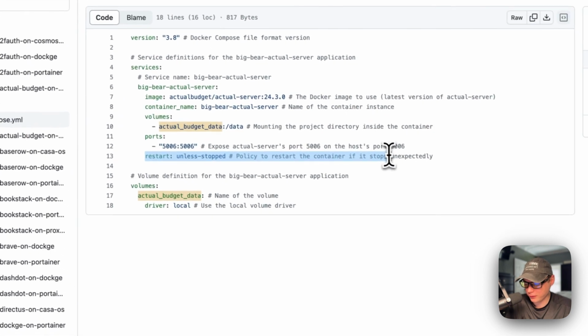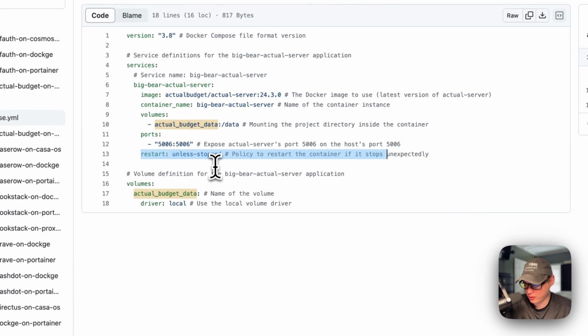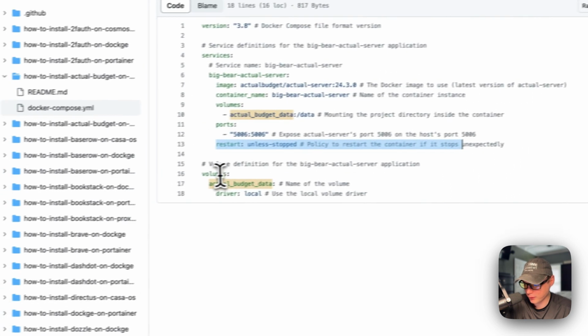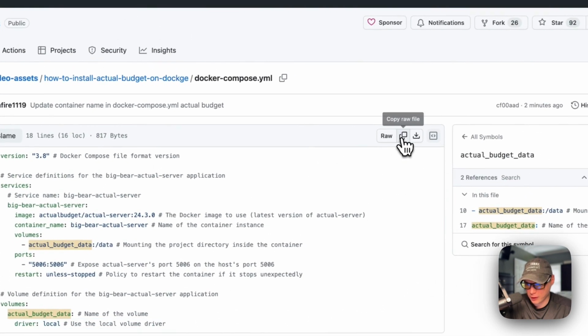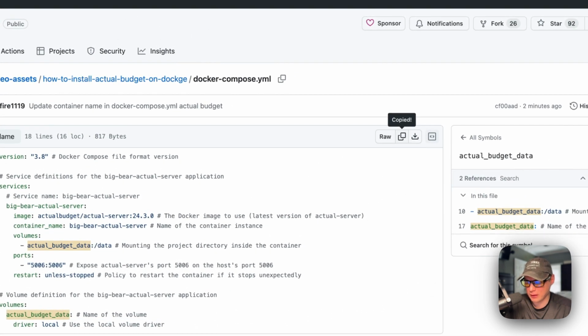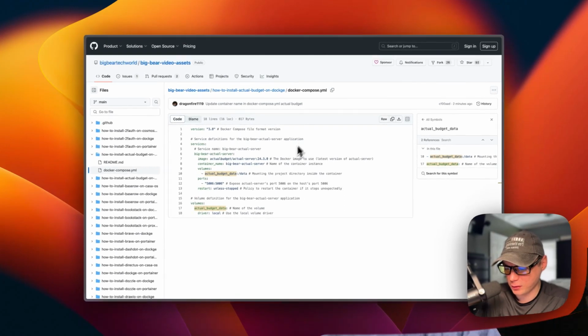So restart unless-stopped. That means if you stop it for any reason, it will not try to restart. But if it fails for any other reason, then it will try to restart. And then I'm going to set volumes down here. So actual budget data is set right here, and it's a local volume. So I'm going to go over here to copy raw file. I'm going to click it. Then I'm going to go over to my Dockge and get this installed.